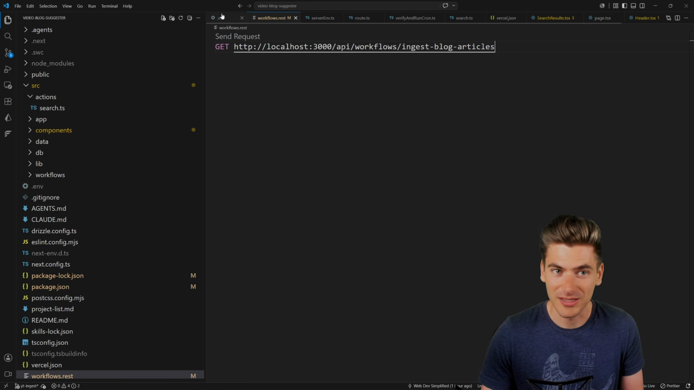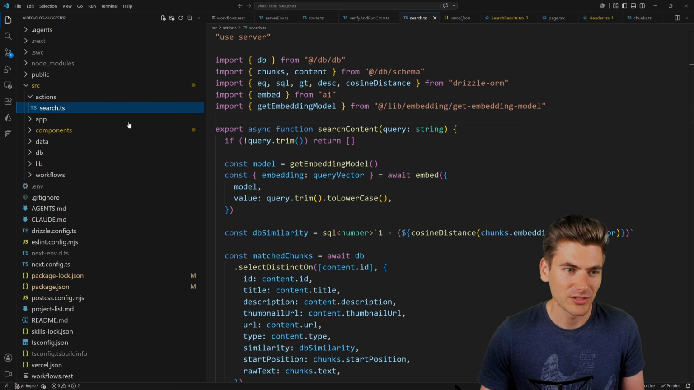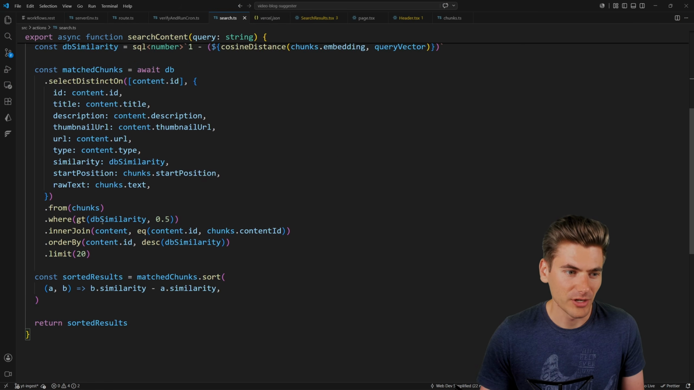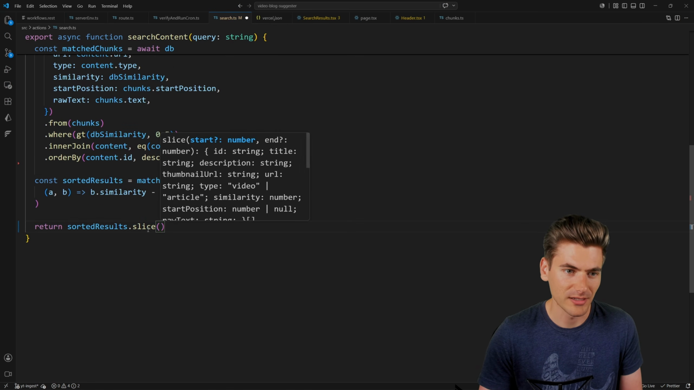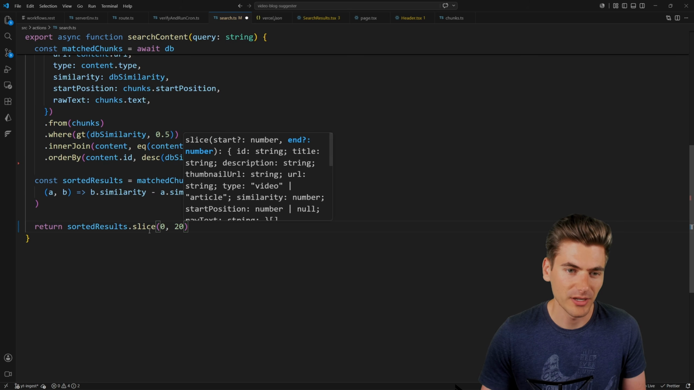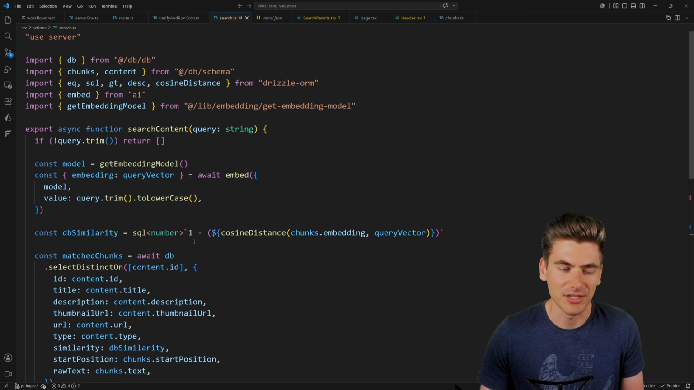There we go, since we're not using that anymore. And then what I want to do is go into that search action, and I want to make sure that this limit is no longer being applied here, but instead I can just slice 0 to 20. Just like that, that's going to give me my top 20 results. That's essentially solving that particular problem.